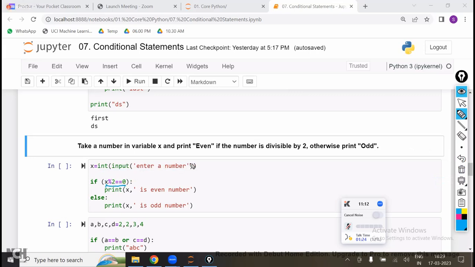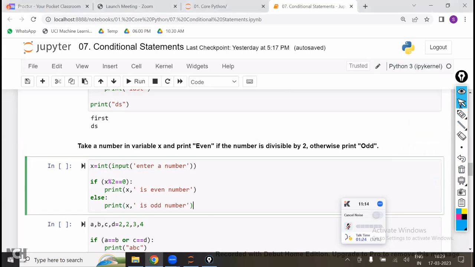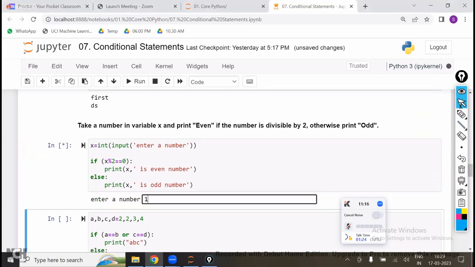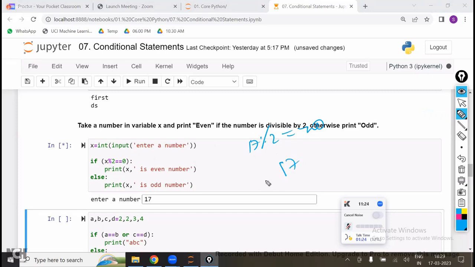First it asks the user to enter the number. I'm entering the number as 17. Now 17 modulo 2 is 17 divided by 2, which is 8, and the remainder is 1. Since the remainder is 1, the answer you have got is 1. 1 is equal to 0, so the output is false.